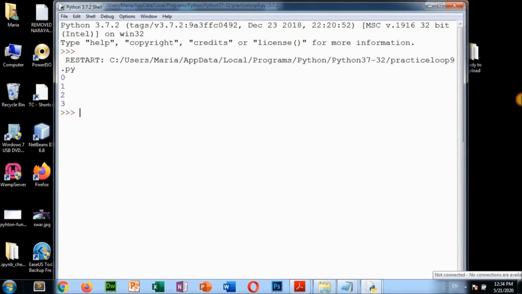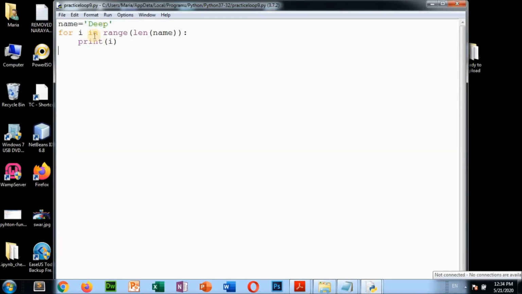Now you have to display the characters which are present in this string, not 0, 1, 2, 3. For that case, what you can do? For that case, you have to write name[i]. See, print name, inside square bracket you have to write i. If you write single i, it will display the indexes.